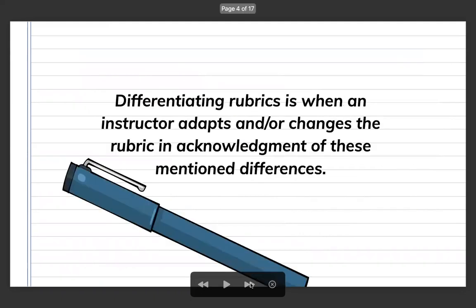to assess them. Differentiating rubrics is when an instructor adapts and or changes the rubric in acknowledgement of these previously mentioned differences. So again, in the parameters of gifted education, it's considering their skill sets and considering what they're capable of as a learner and assessing them accordingly.